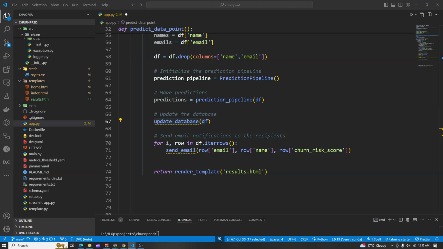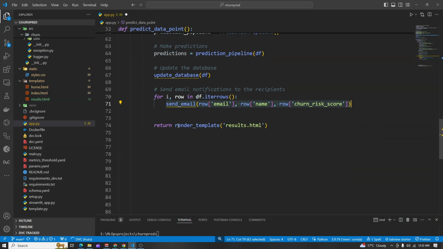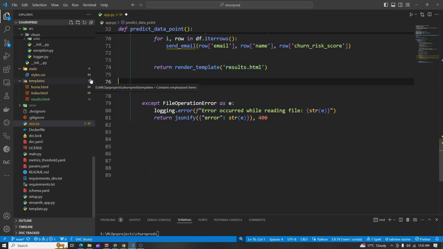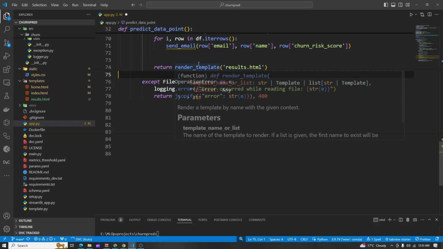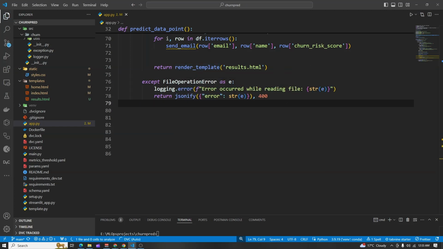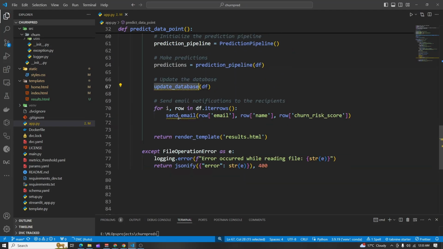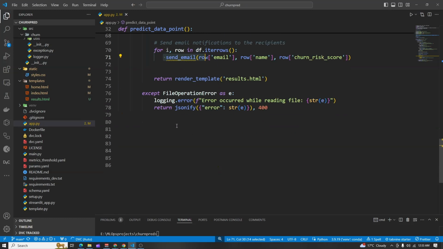Then after that, the code iterates over each row in the data frame, and we are going to use the send mail function to send an email notification to each recipient with their corresponding churn risk score. So after that, I think we return this. Then if there's an error, we have created this custom exception to raise any sort of error that we might be encountering. So after that, we need to create the functions to update the database as well as to send that email. Let's start with the function to send email.